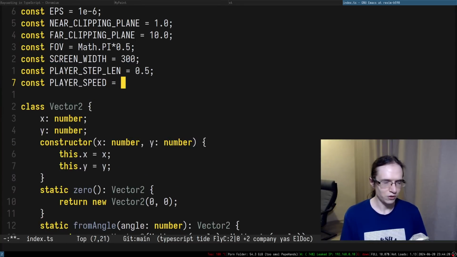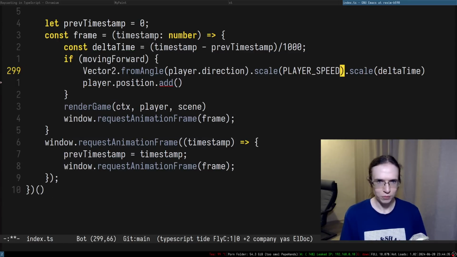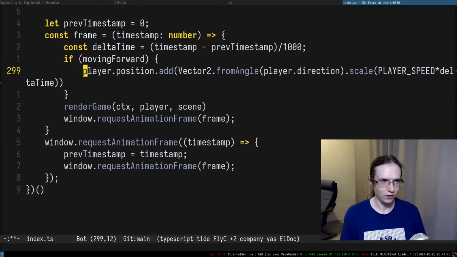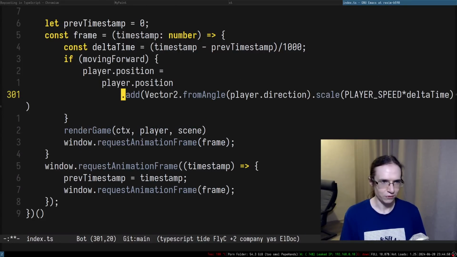So what's going to be the speed? Let's say 1 cell per second. So we scaled it like that, and then we're going to scale it by the delta time. To be fair, we can just multiply speed by the delta time, and that compresses this entire thing. Then we can add it to the player position, and that's the new player position, like so. Maybe we can reassign all that stuff like this. So is everything good?